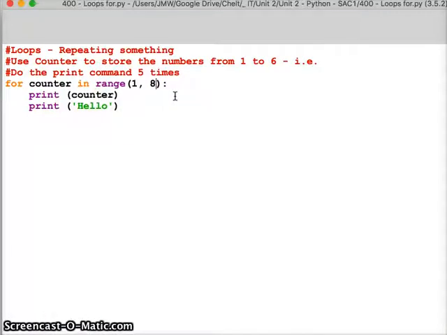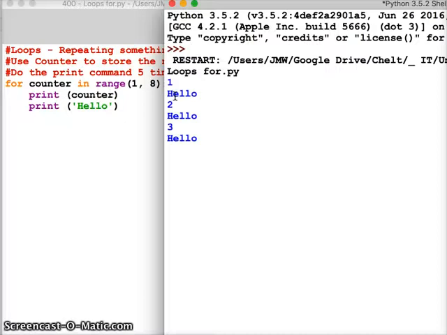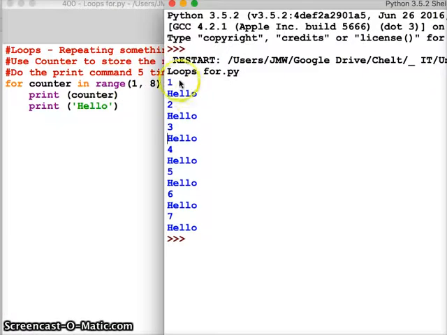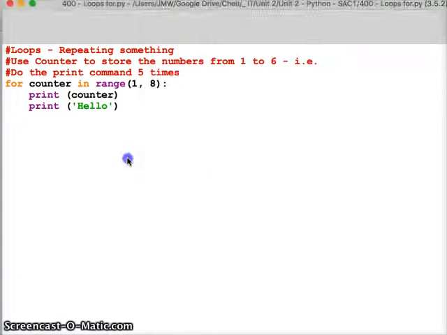Okay, so we'll just try that again. Alright, so now you can see the 7 times. 1, 2, 3, 4, 5, 6, 7, because it's counting from 1 up to 8, but not including 8. And so we've ended up with the numbers 1, 2, 3, 4, 5, 6, 7, and 7 hellos.